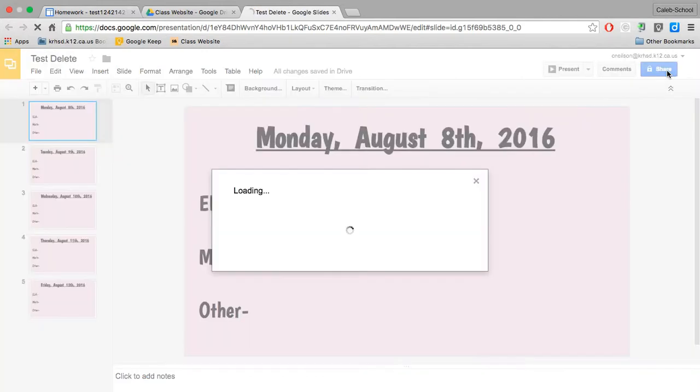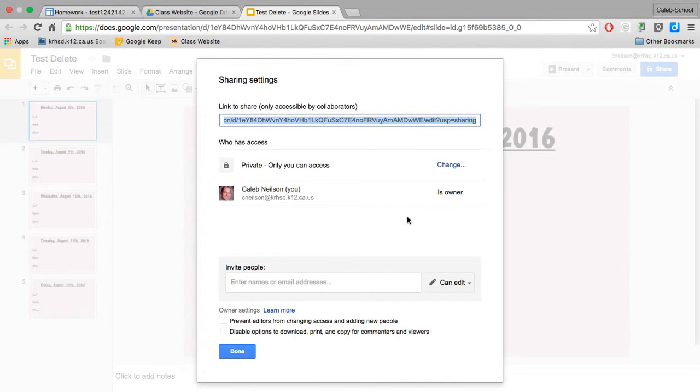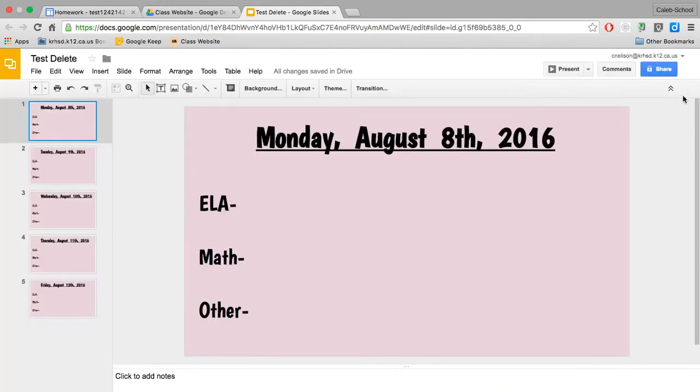That's no good. So clicking that blue share button, I want to share this with everybody. So to do that, I'm going to do advanced. I want to change it. So what I did, go to blue share.